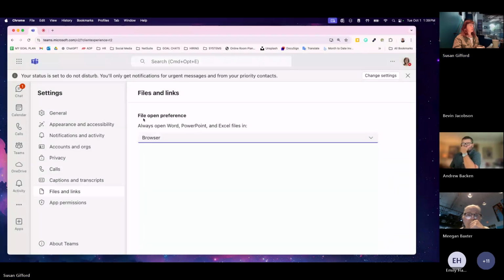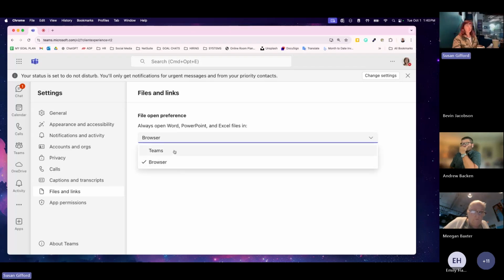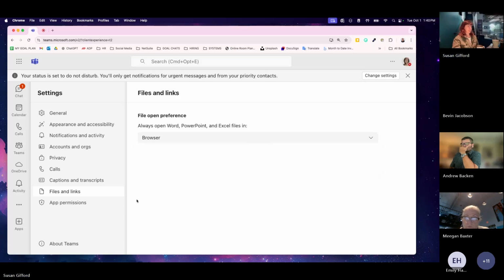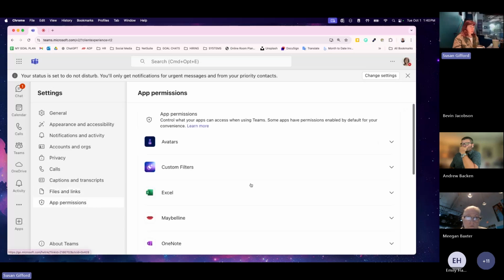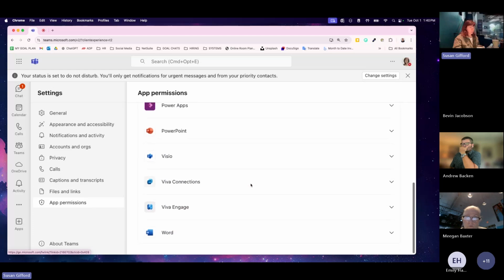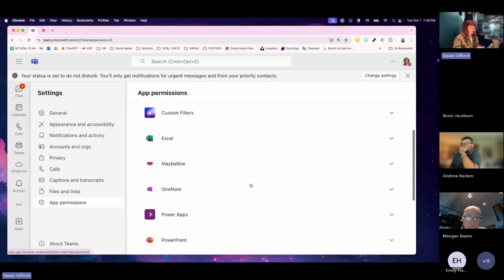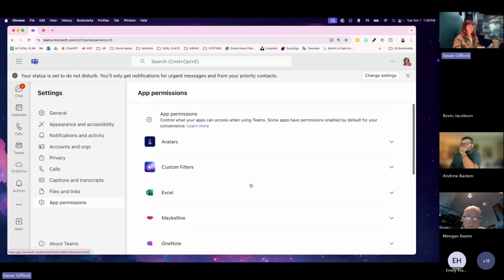Files and links. This one is where you select your preference. If you open a Word document that somebody has sent to you, do you want it to open in your browser or in the Teams app? I wish it would just open in Word, but that option is not there. So I left mine as browser. And then app permissions. This is just a list of permissions that you have given to other apps to interact with your Teams.